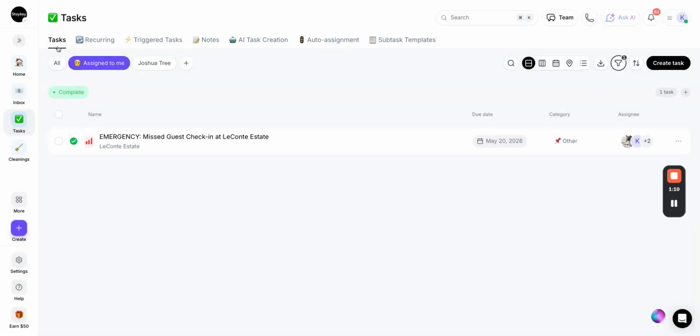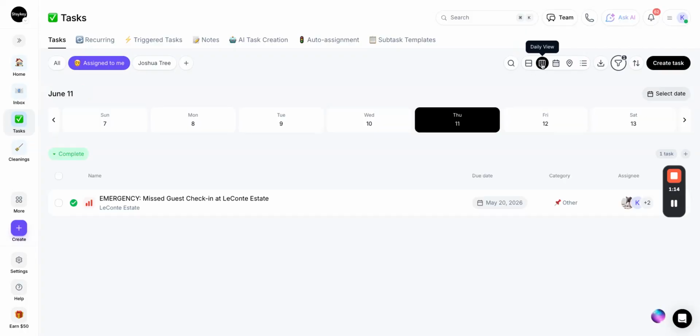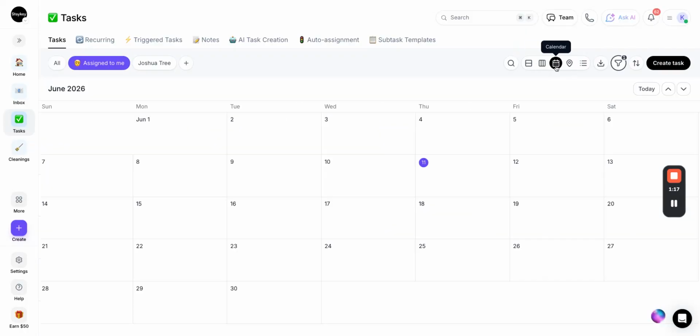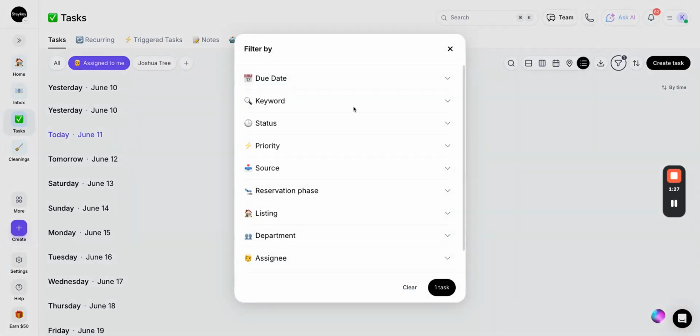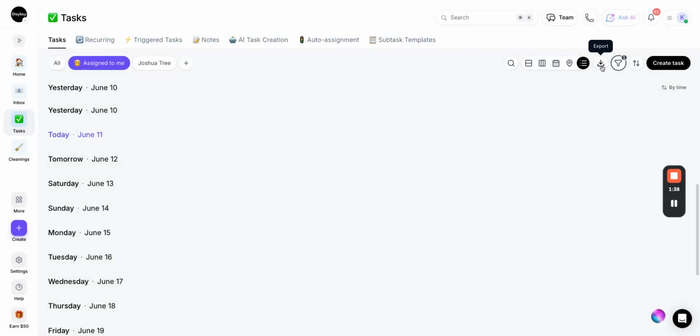This initial page here is a reporting page for all of the tasks. You can look at it in list view, daily view, calendar view, and map view to see where all of the tasks are located. You can also use this filter option here to filter by due date, keyword, status, priority, source, reservation phase, listing, department, assignee, or task category. You also have the option to export this list of tasks. You can set a date range and export as a CSV or a PDF.